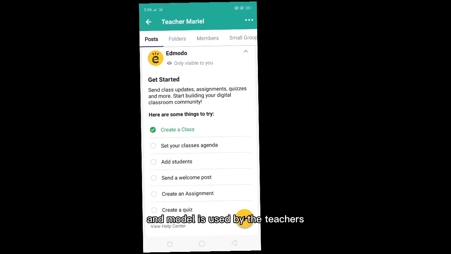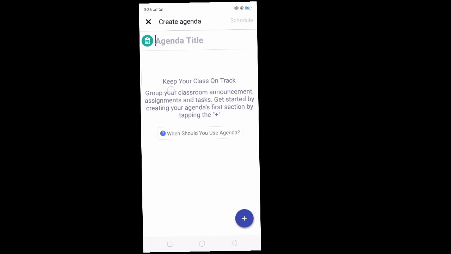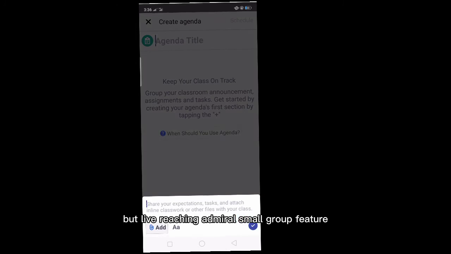Actually, Edmodo is used by teachers as an online blackboard and inbox. They can post polls, quizzes, and assignment guidelines, and invite students to submit finished assignments. There are various ways to use Edmodo as a teacher, including to communicate with your students when you're out of the classroom or provide updates to students who are absent from the class. Facilitate project-based learning in your classroom by leveraging Edmodo's small group feature.